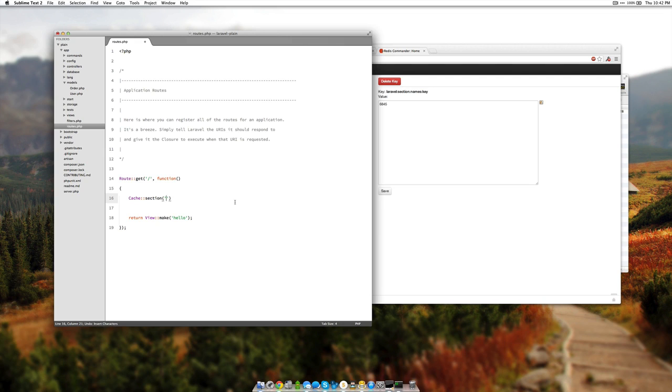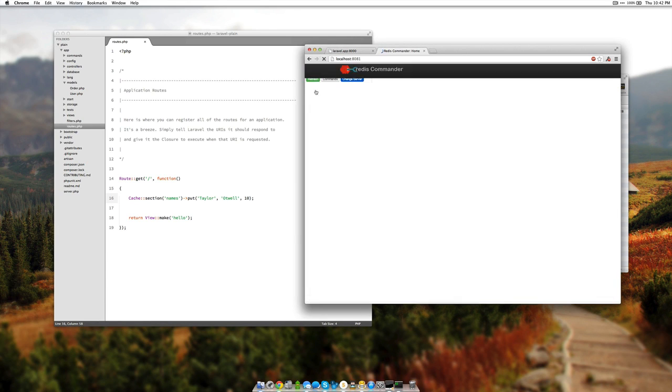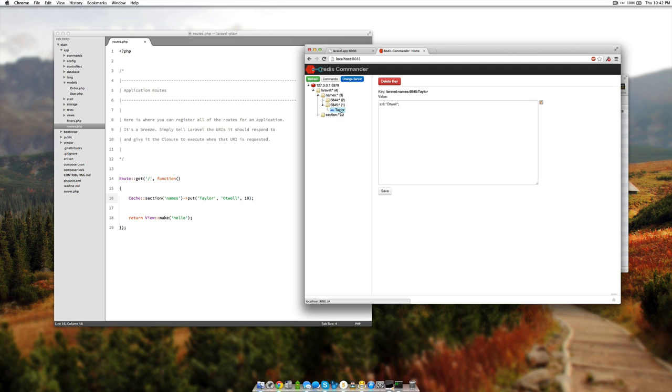Let's go ahead and stick those names back in there. Let's see, cache section names, put Taylor Otwell. And for 10 minutes again. This time I'm not going to put Dale in. Let's just put my name in. Okay, I've hit that route. And let's check out Redis Commander. Names. Now we've got 6844 and 6845. And now only Taylor is in the section.